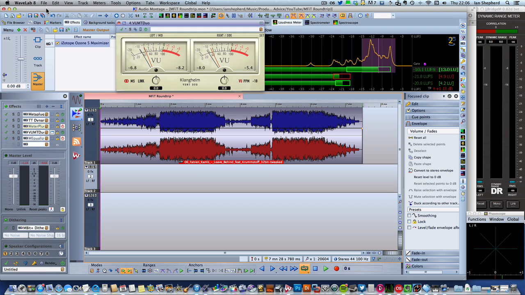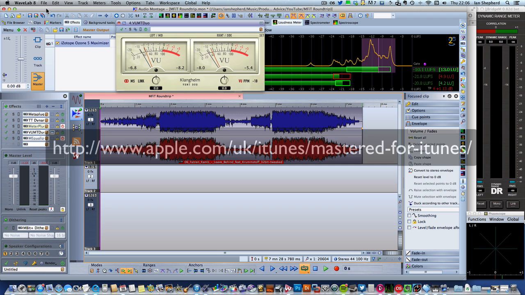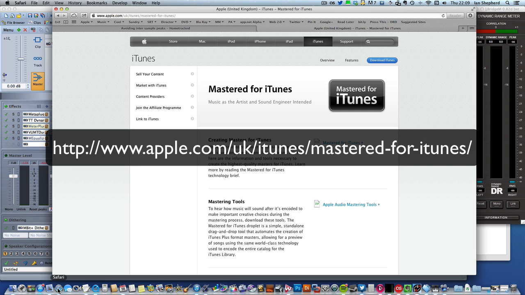Now let's look into that question of clipping. You might think that's pretty simple. Just avoid hitting 0 dB full scale, 0 dB FS, and you won't have any clipping. Well, it's not quite that simple. To demonstrate that, I'm going to use one of the tools that Apple include in the free Mastered for iTunes package that you can download. And it's a plugin that enables you to preview the music through a live AAC encode.